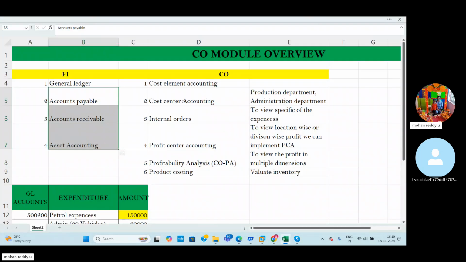Under the CO module, cost center accounting is one of the submodules. Under cost center accounting, we are going to generate reports department-wise. For example, in any organization there are different types of departments, like production department, marketing, sales department, administration department, HR department, and so on.